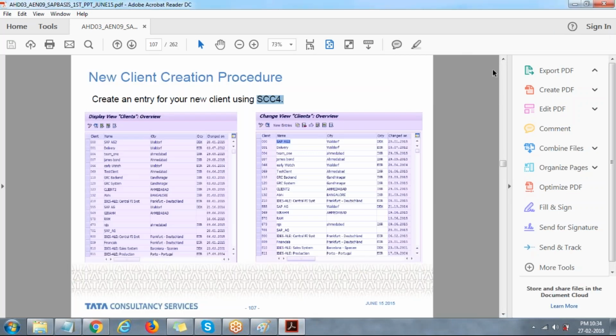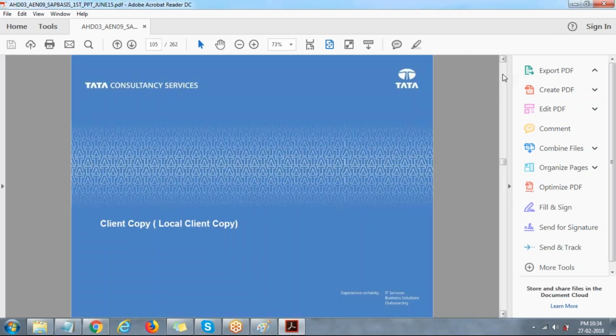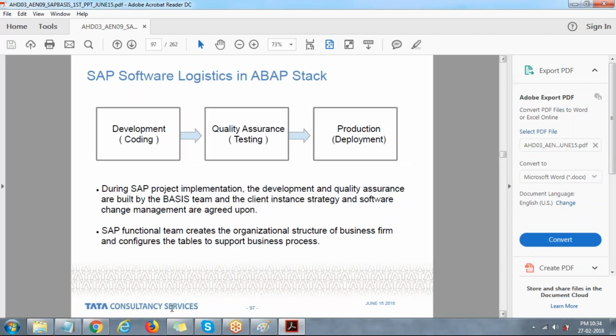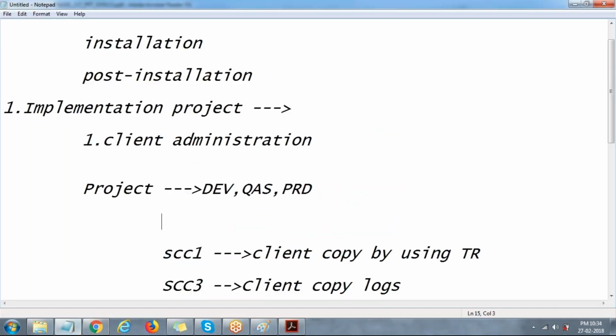Again here, in development, what systems are required? Database will be there, ABAP will be there. Okay, that is a module.